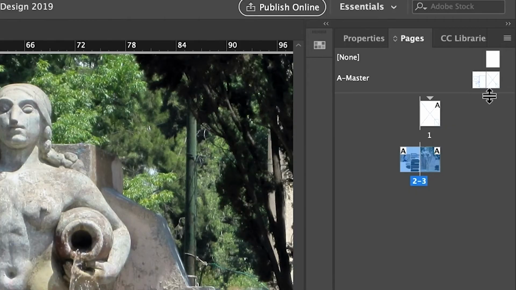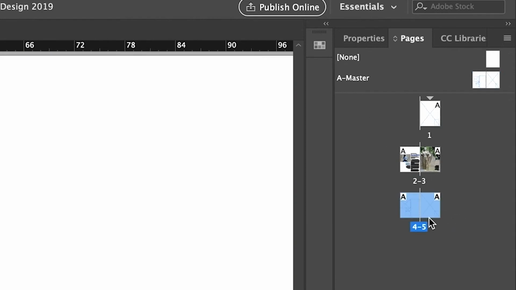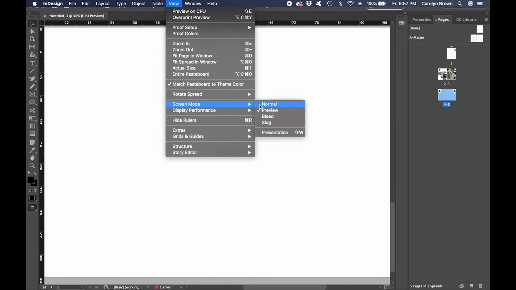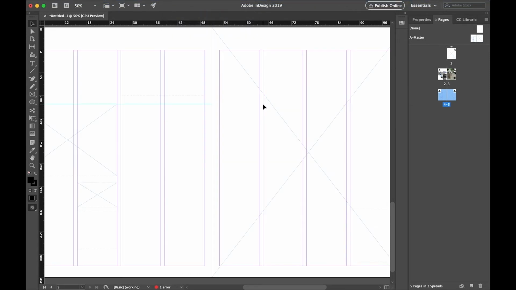Great. We're going to continue our magazine layout by adding another spread. So a spread is 2 pages together. And we'll pick a parent and drag it down below page 2 and 3. And now we have page 4 and 5. Remember, we need to see the guides. So we're going to go back to View and change our screen mode to normal.